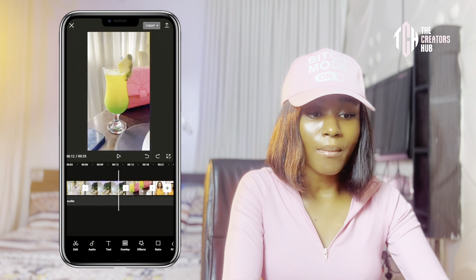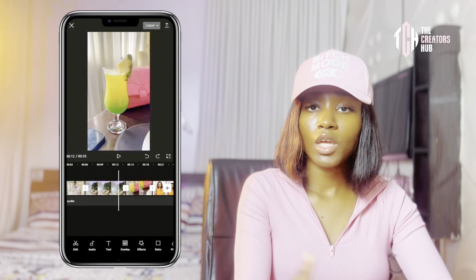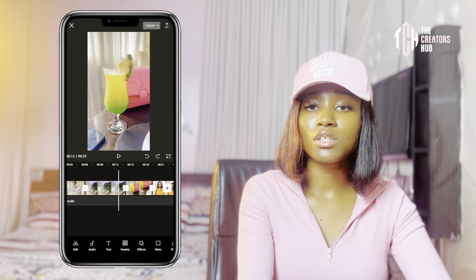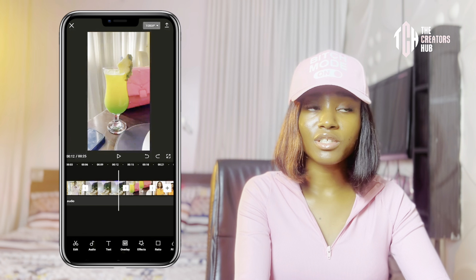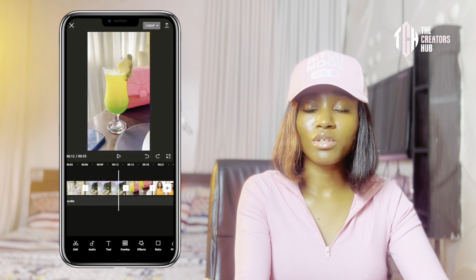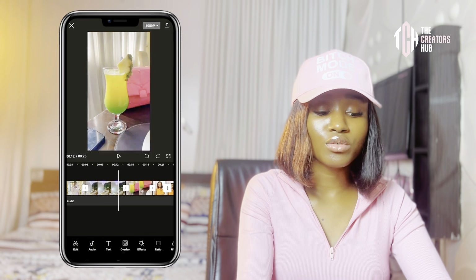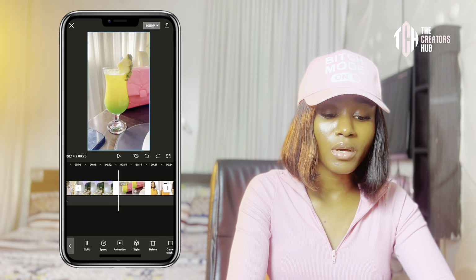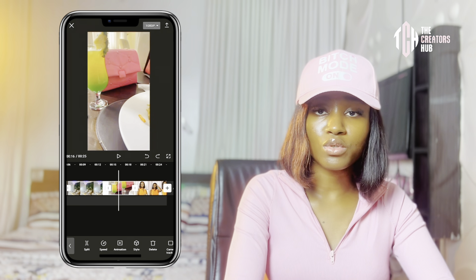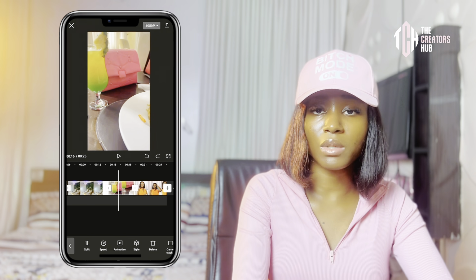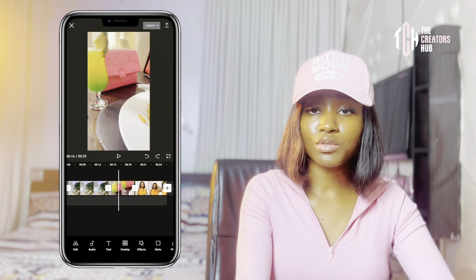So that's it about trimming your video. Those are the two ways you can trim your video. The other one is just a little trick that you can do. You just click on the clip, make sure that your indicator is where you want to cut, and then click on split, and that's how to trim it.